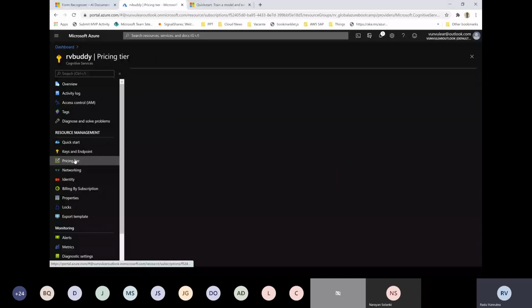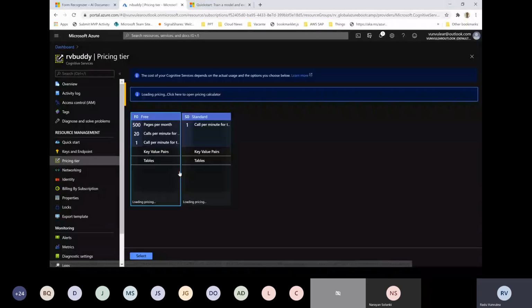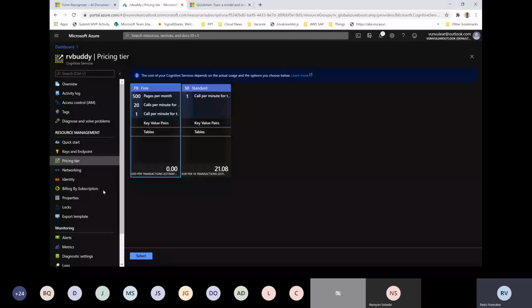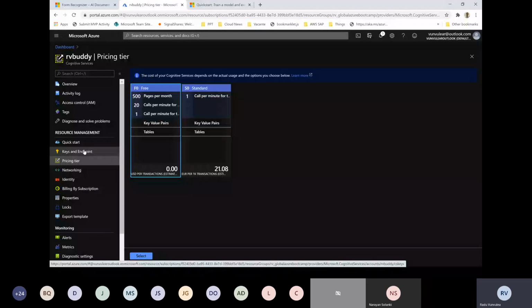What else? We have the pricing tier, where you have the free one and the standard. You have other networking and other kinds of things, but the most important thing is under the key and endpoint, where you have the keys and the URL.